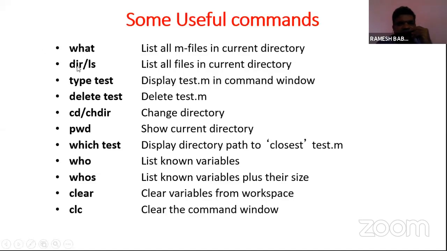So what is one command? dir means directory, type test is what type of test we can do in this command window, and delete the test, and cd is change directory. These are about the current directory, the one you are working in. Sometimes when you start programming, you may open a script file from some other folder, and you may also open more M files or script files from other directories.